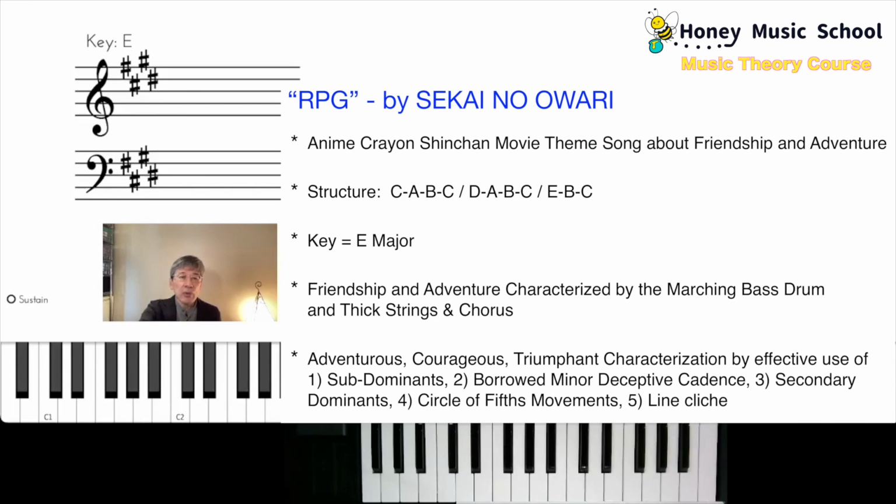Okay, so RPG by SEKAI NO OWARI. This song is the main theme song for the anime movie Crayon Shin-chan. It's about friendship and adventure.